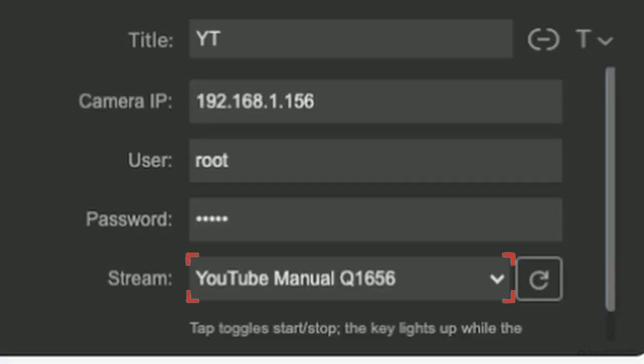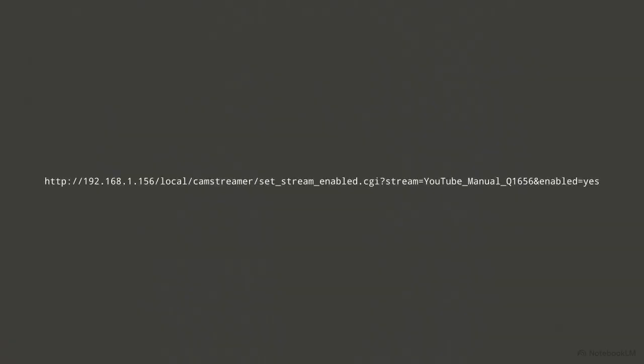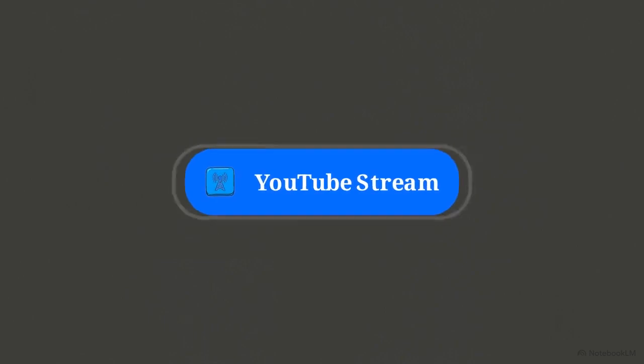Look at the Stream dropdown at the bottom of the inspector. The plugin queries the camera's internal database to show you a live catalog of your available streams. Instead of typing a command, you simply select your desired stream from this list. This automated fetching removes the risk of a typo breaking a long CGI URL.